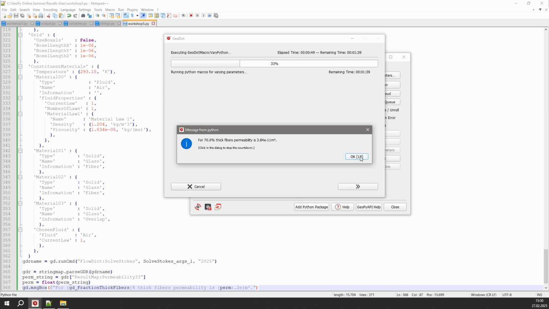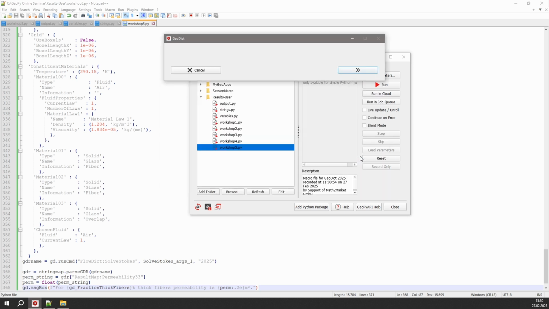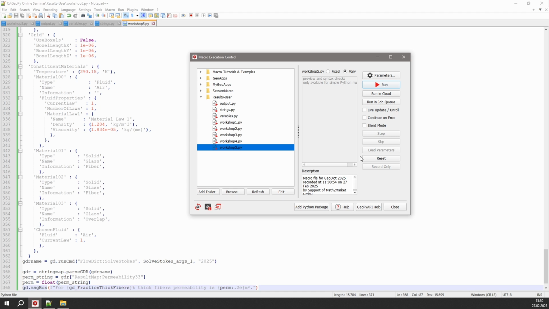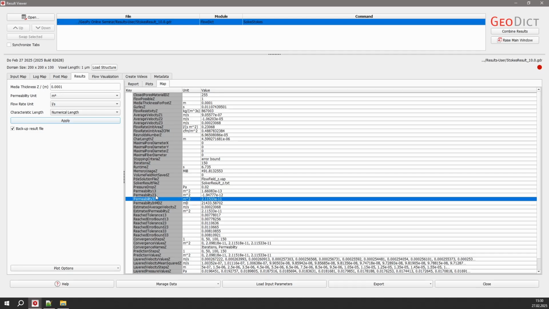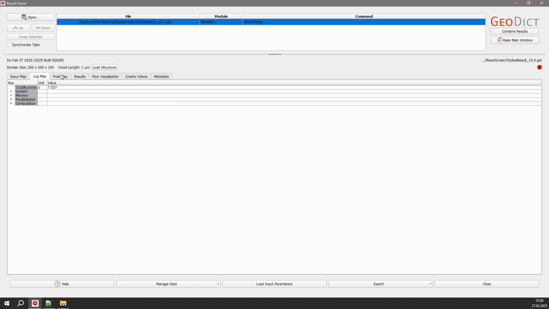In this way, any value from the result file can be accessed. You only need to know the right key and the right map, which you can find in the result file. We can not only access the result map, but also the input map, the log map, and the post map.